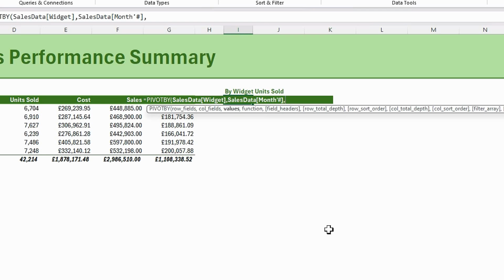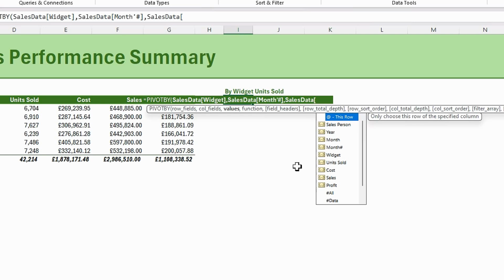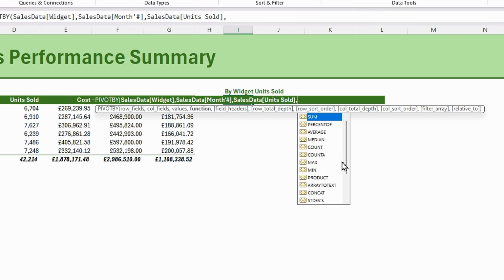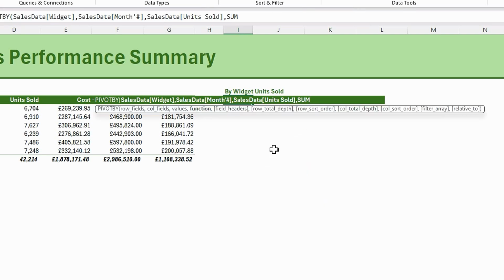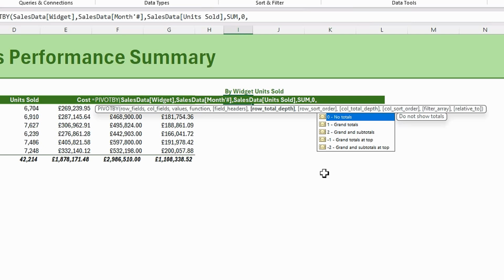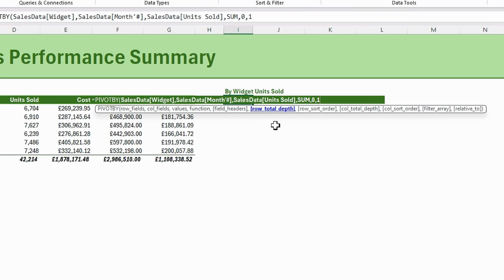I'm going to do comma for the next argument, and the value is going to be sales data. I'm going to do open bracket, and this time it's going to be units sold we want. So I'm going to select that and then close the bracket and do comma. Again, we're going to do a sum. I'm going to do comma again. I'm going to do 0. I don't want the headers. Comma. I want a grand total by the bottom. So I'm going to do grand total there, as far as my row total. And then my row sort order, let's just do that ascending by the column 1.